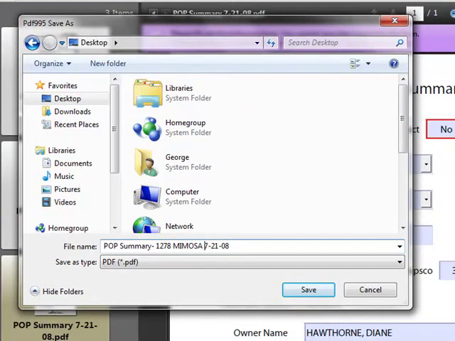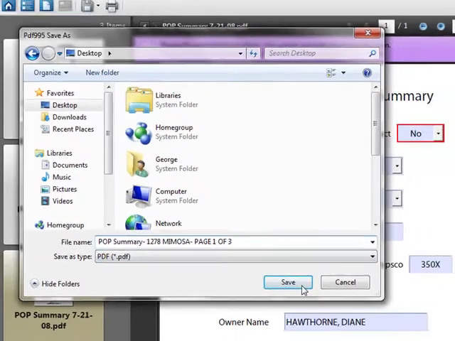And I'll put page A. Or you could put page 1 of 3. Why don't we do that? And then click Save.